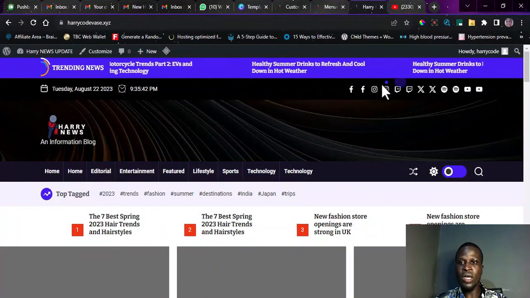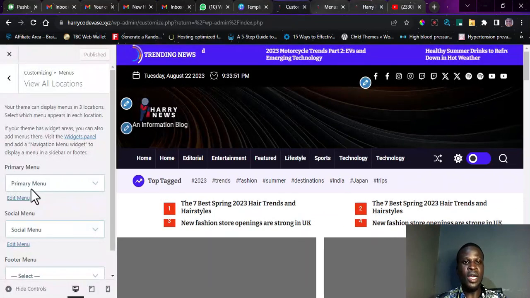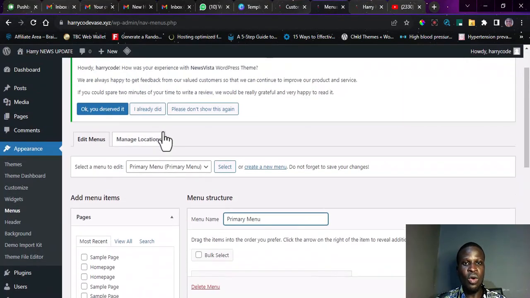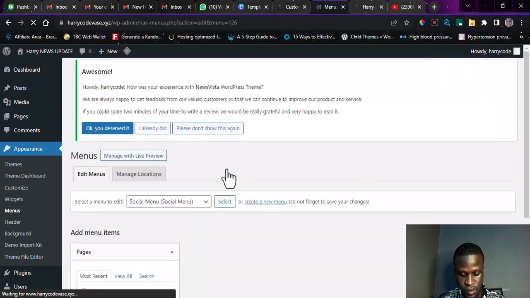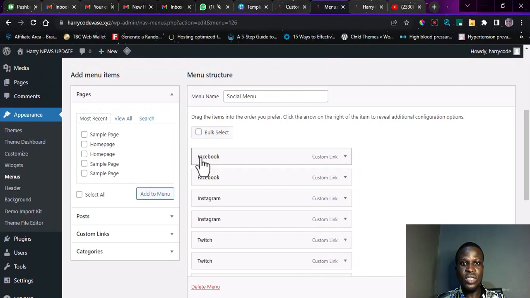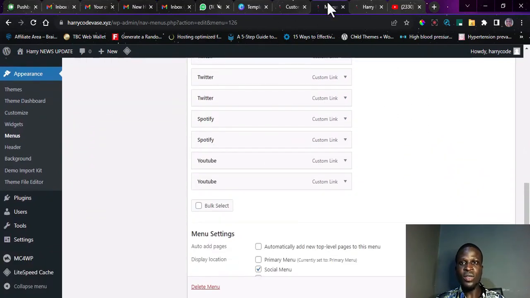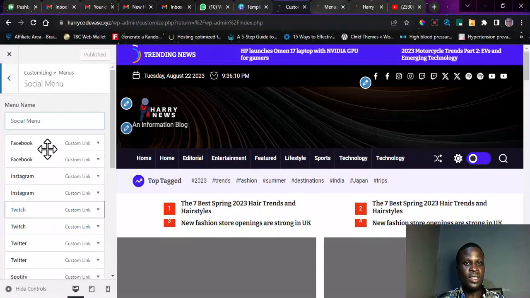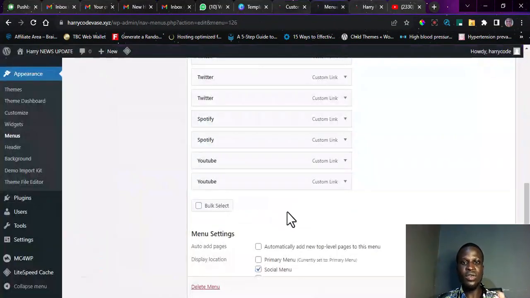Alright, let's go back to our social icons. Now our social icons, like I said, you can edit that from the menu. So when you open this social icon, you can see social menu. Open it, then you click on select. Now you can see that we have these social media icons here. If you don't want to do that directly from this place, you can also edit from the edit menu place. But here is also very good.